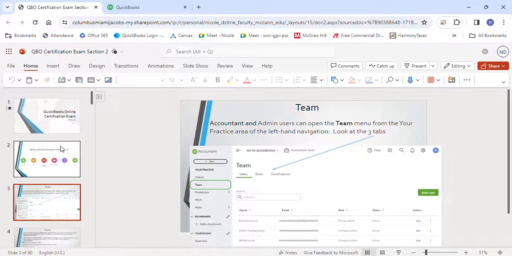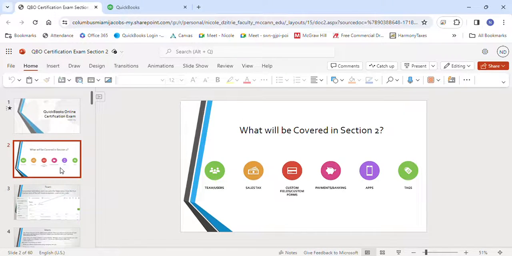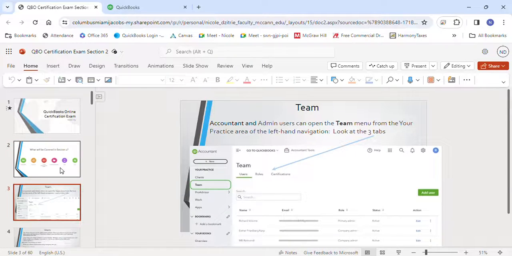All right, so section 2 has the following topics: team users, sales tax, custom fields, custom forms, payments and banking, apps, and tags. So accountant and admin users can open the team menu from the Your Practice area of the left-hand navigation pane. And when you select team, you'll have 3 tabs: users, roles, and certifications.